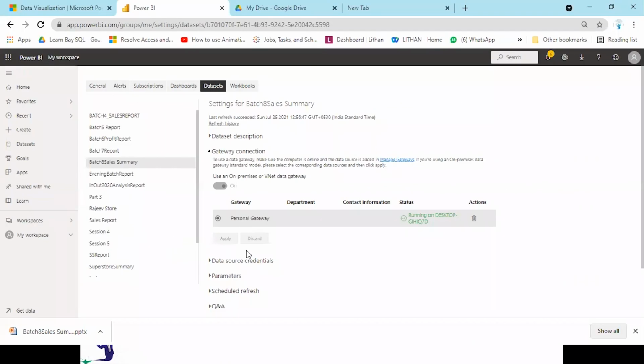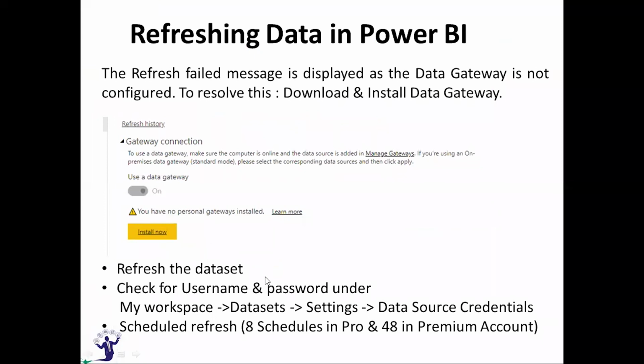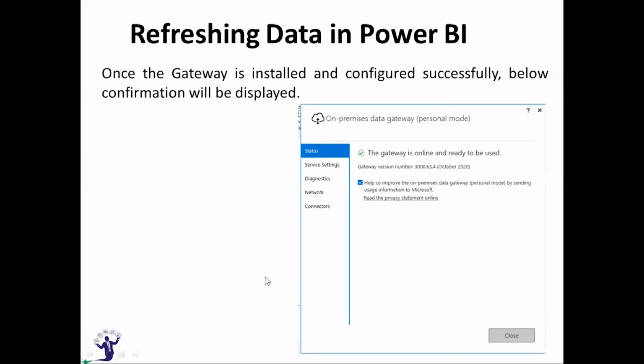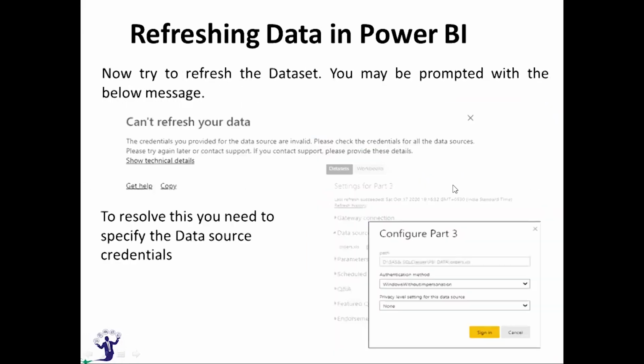Then, install now, it will be installed, and then you will be getting something known as personal gateway over here. After installing the gateway, the installation should take approximately 5 to 10 minutes. And once it has installed, you will be getting this confirmation: the gateway is online and ready to use.